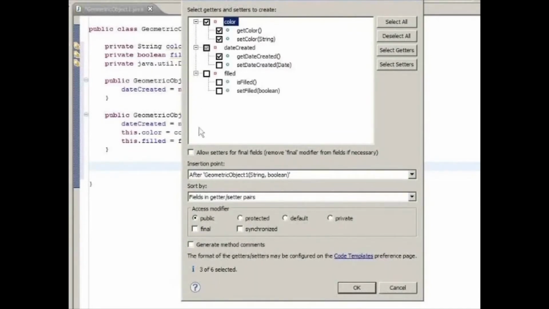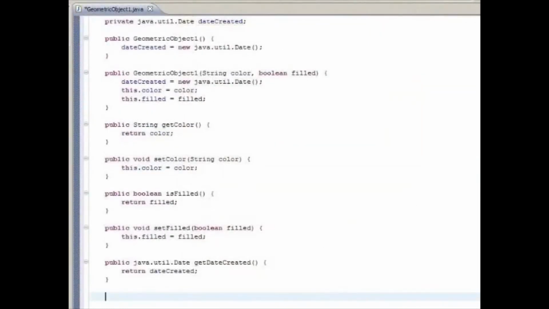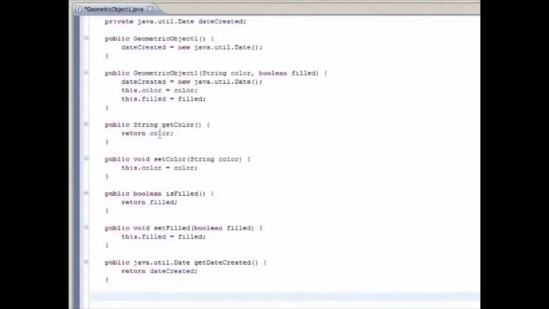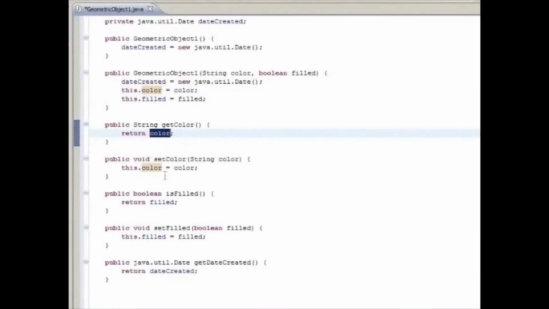We want that to stay the same. But we'll have both getters and setters for field. Now if I press OK, there are all our methods created by Eclipse for us. So we've got one for getting the color, one for setting the color, one for setting whether it's filled, one for getting that variable, and finally one for get date created.